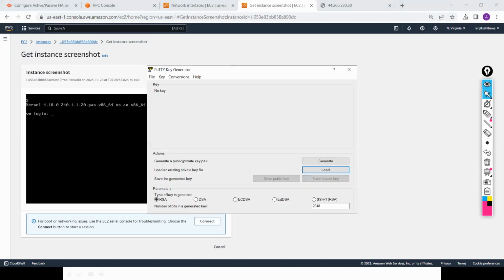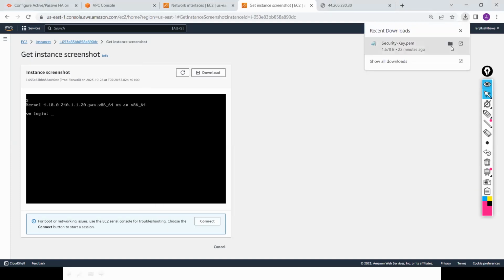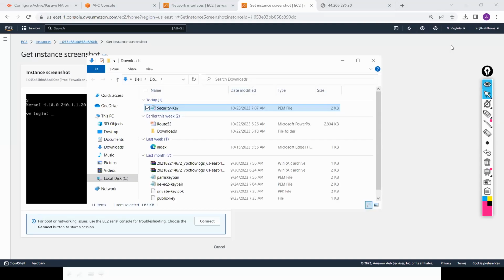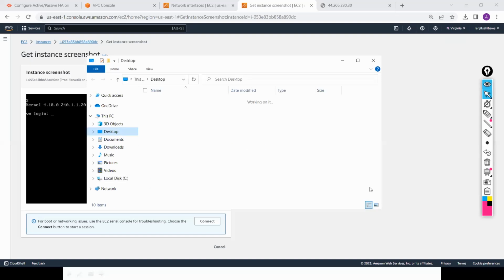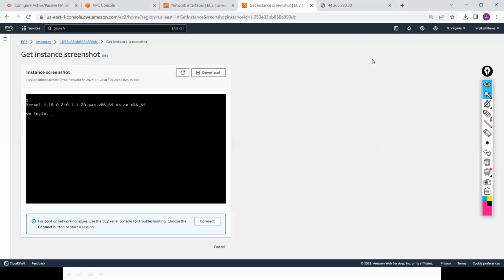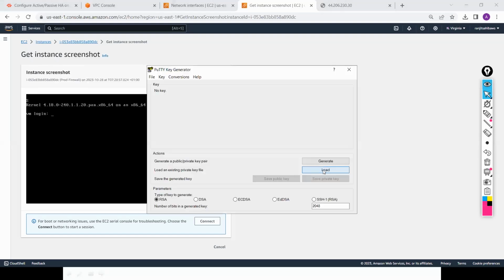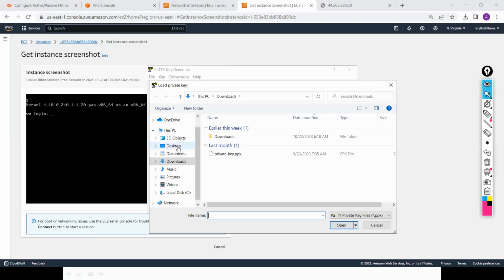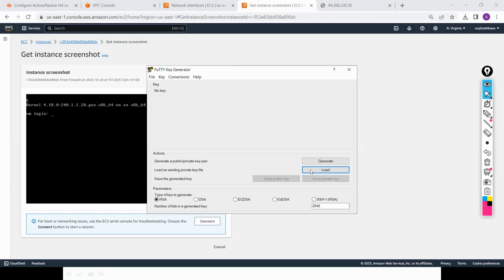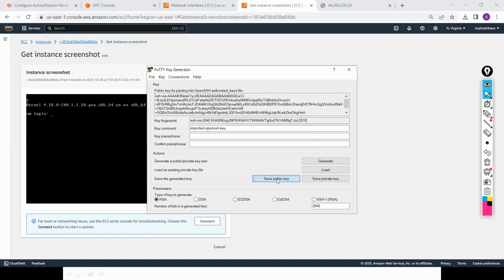One second, where I have deployed that. I selected my security key. I will save my public key.